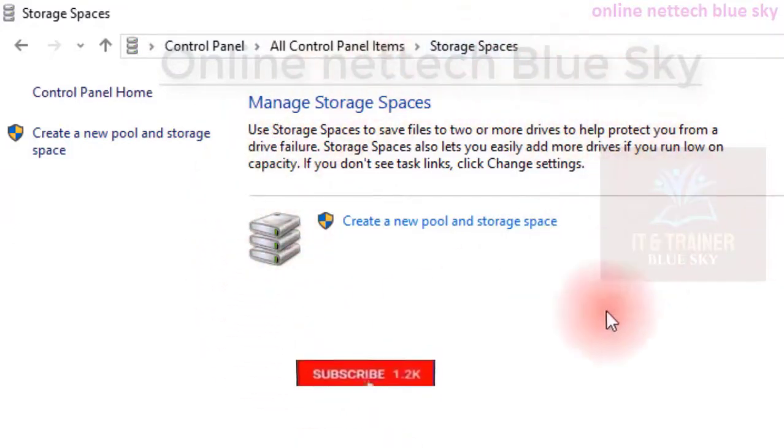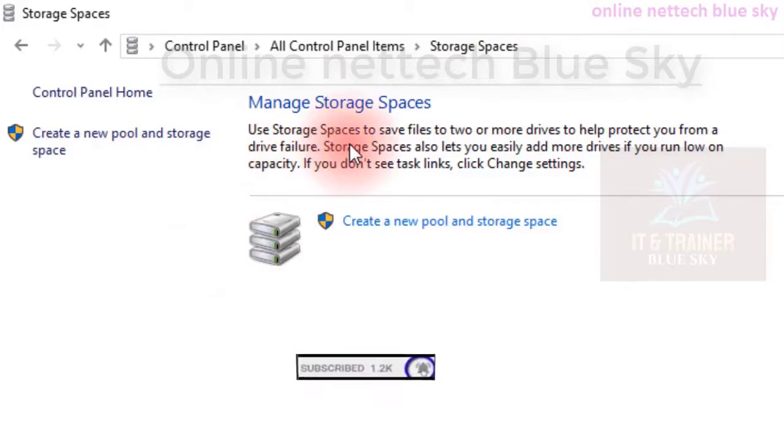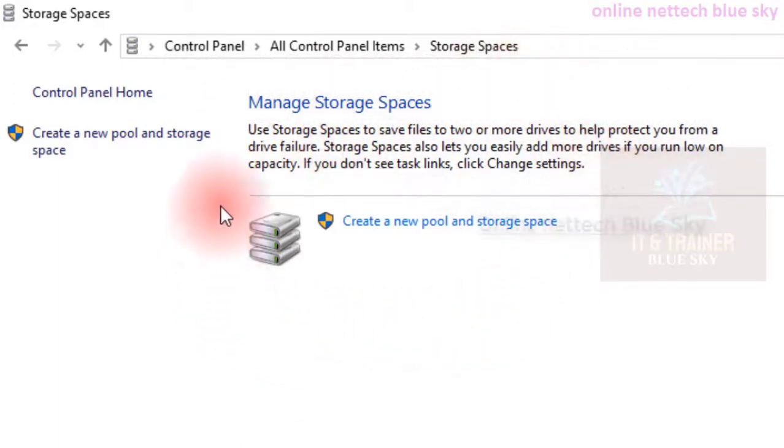So you can see here, this is the main storage spaces, which is used to save files to two or more drives to help protect you from drive failure. And with storage spaces you can also easily add more drives.